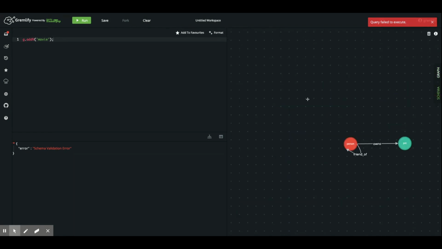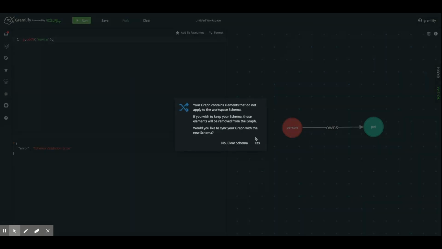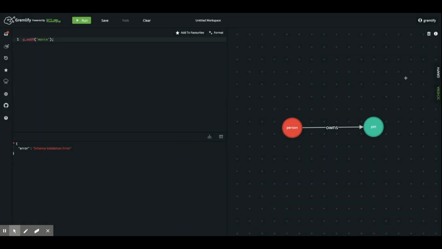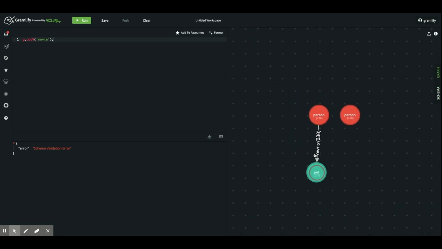Now, what happens if we decide to change our schema? Let's assume we want to remove the friend of edge from the schema. What happens behind the scenes is that once your graph does not apply to the defined schema, Gremlify will attempt to clean the discrepancies. Any invalid node, edge or property will be discarded. Of course, if you decide to drop your schema, everything will work as usual.